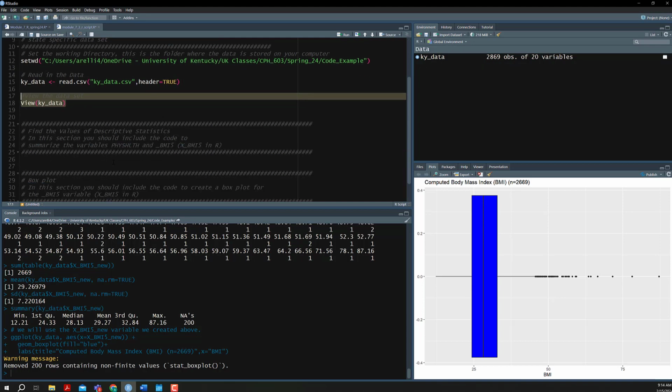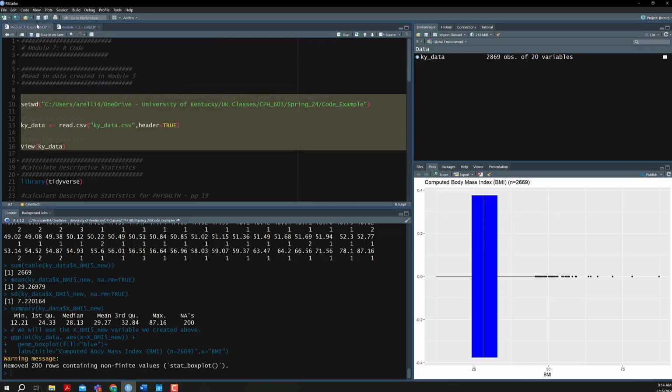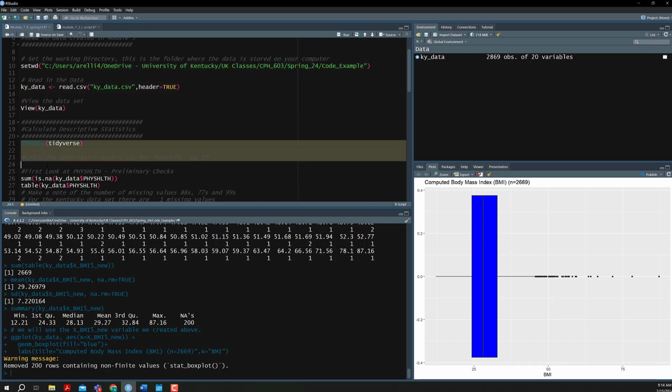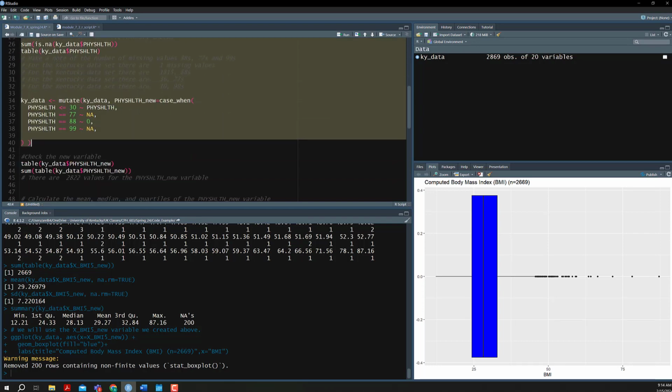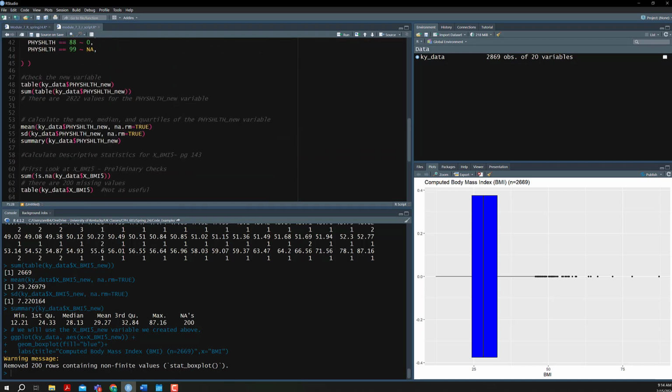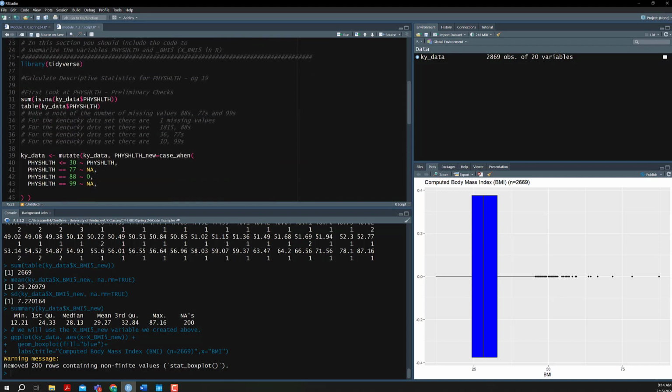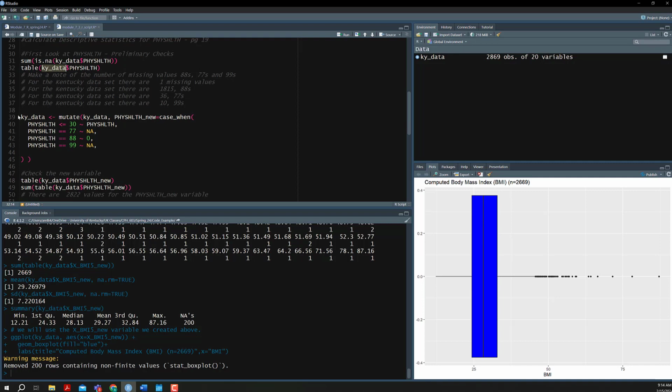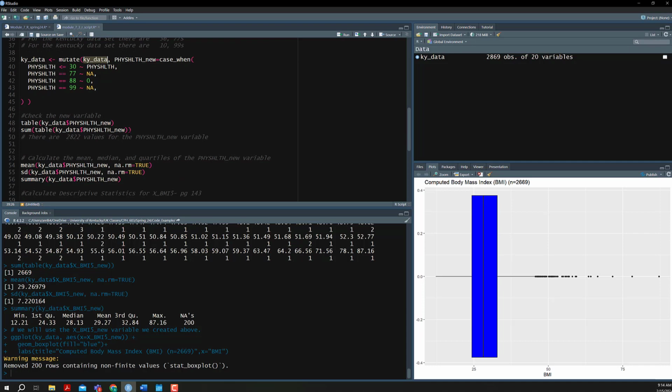Next, for the values of the descriptive statistics, you'll want to copy everything over from the Calculate Descriptive Statistics portion. And then, very similar to when you worked with the histogram, you'll want to go through and everywhere you see the Kentucky data set, you'll want to put the name for your data set. So here and here, nothing else needs to change. This is the name of the data set. Same thing here and here.